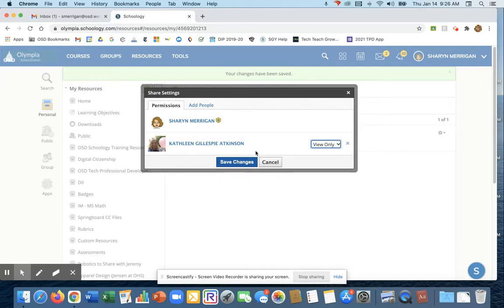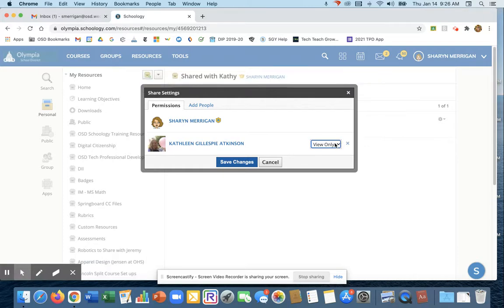So when I add people, then I want to go back and see what the permissions are. So Kathy can view anything that's in there, or I can make her an editor. So if we're both contributing to this collection, I would want her to be an editor so that we can both be contributing things. If I'm just giving her things to use, then I would leave her as view only. And so that is how you go about that.